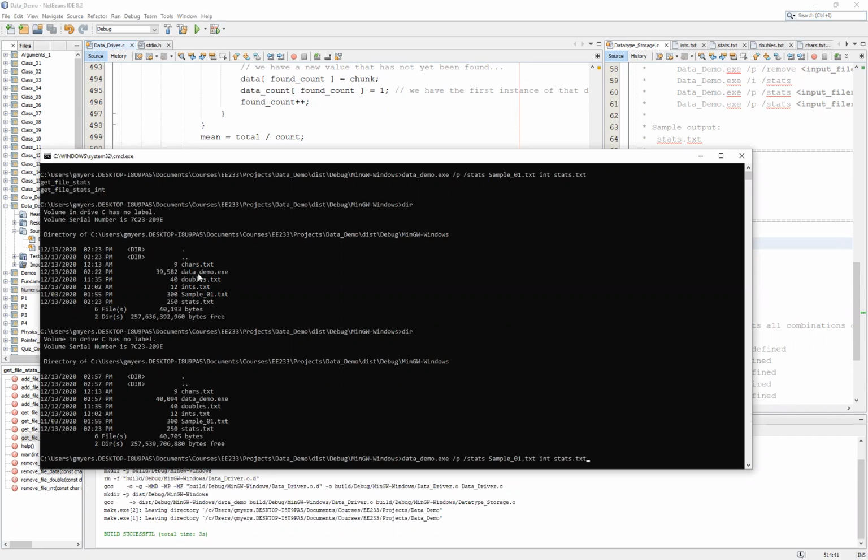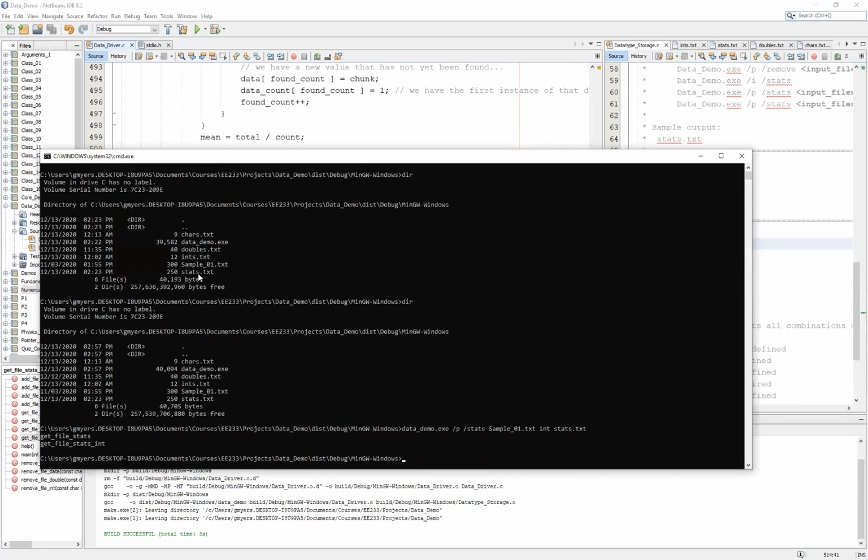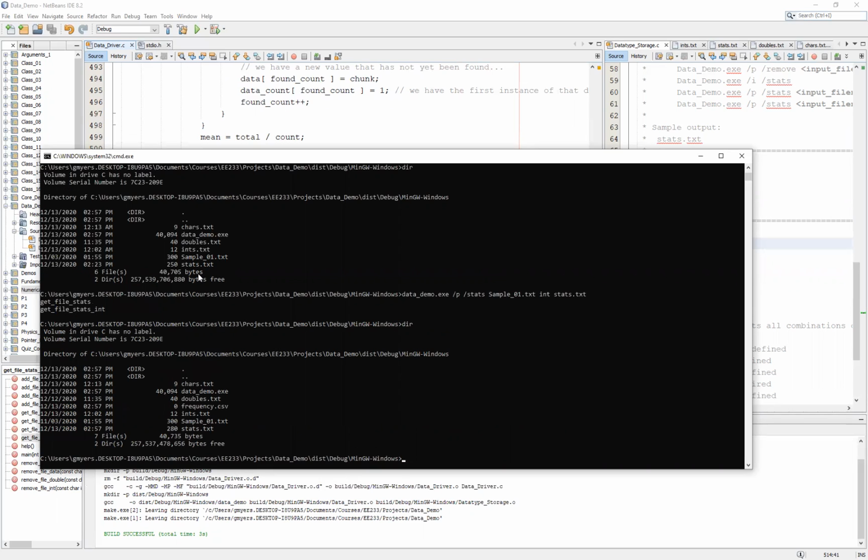on my sample01.txt. I'm going to specify that I'm looking for integers, and my output file is going to be stats.txt, but I should also get a frequency.csv. No errors, at least no delays. My executable didn't crash, and I have the right output.